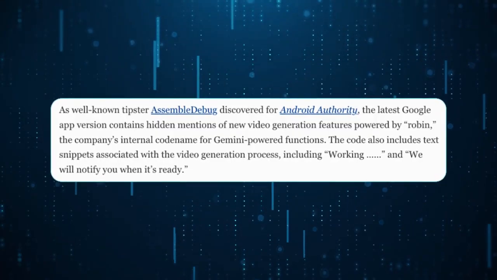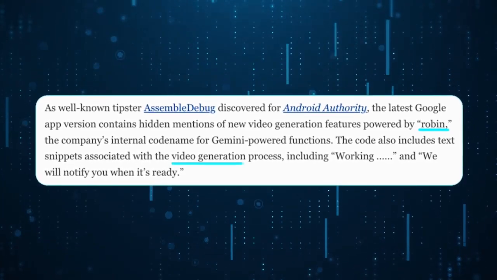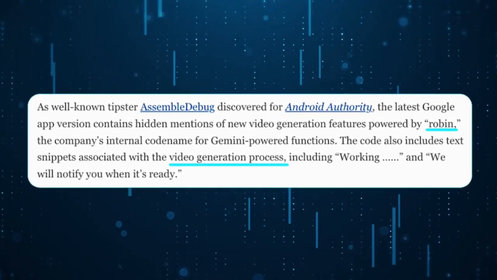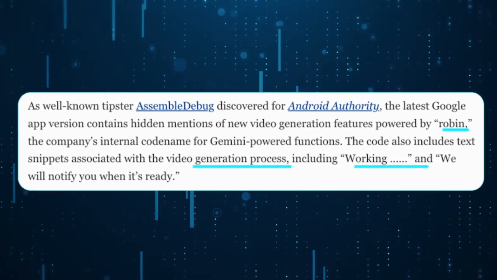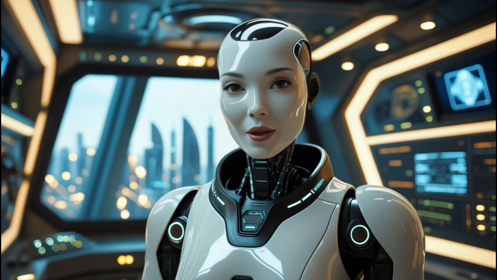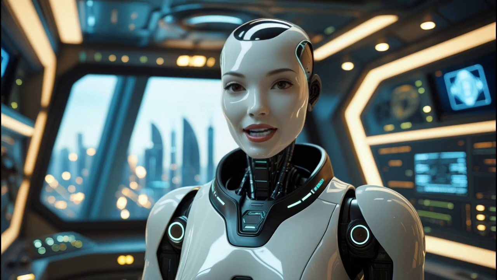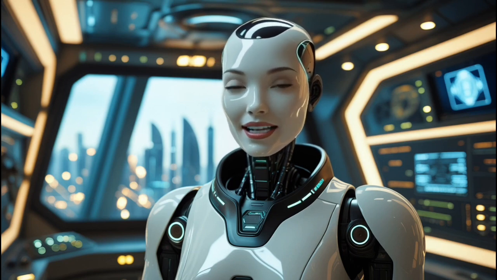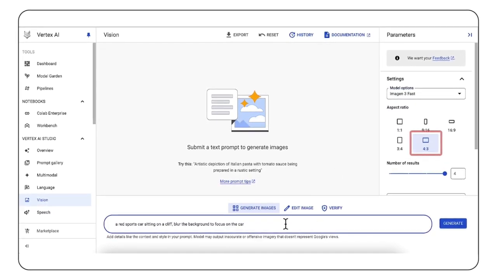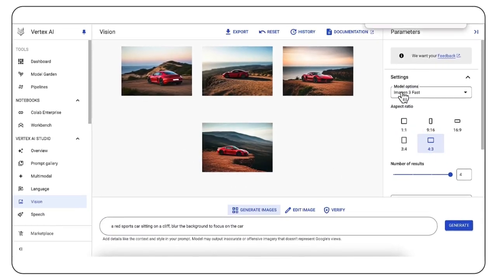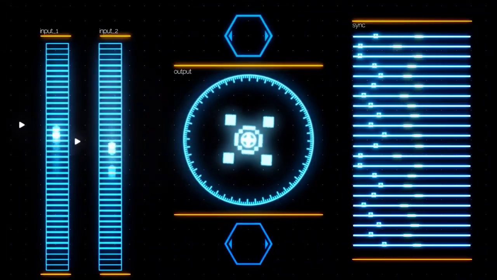Code references in the Google app suggest a project called Robin, which appears to be related to advanced text-to-video generation. Observers found snippets of code mentioning progress messages like "working" and direct references to video generation. Google has not officially announced how or when this feature will be available to users. However, speculation suggests that a future Gemini version might allow users to type a prompt and receive a short AI-generated video. The current text-to-image system in Gemini is powered by Imagen 3, but it is possible that video generation could become more accessible through a consumer-friendly model like Veo 2.